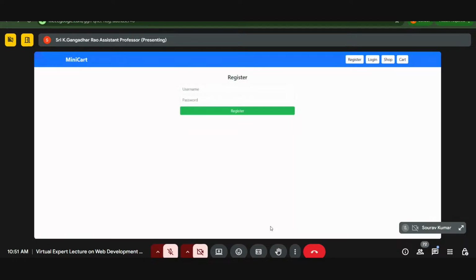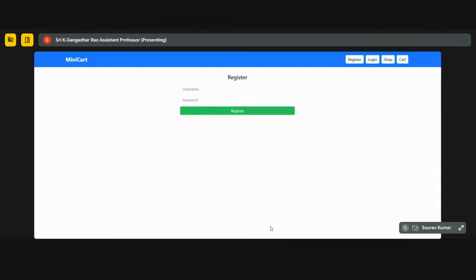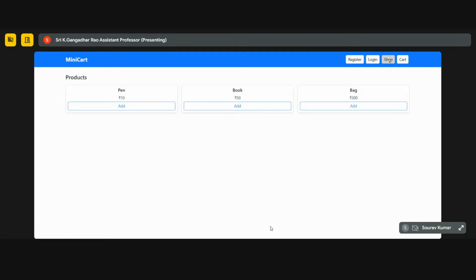So first we'll see how we can register the card. You can see a couple of things. This was designed with Bootstrap. If I do not use Bootstrap, you will see a different screen, and this cannot be used on different devices. First you have a register button, a login button, a shopping button, and then a cart button.